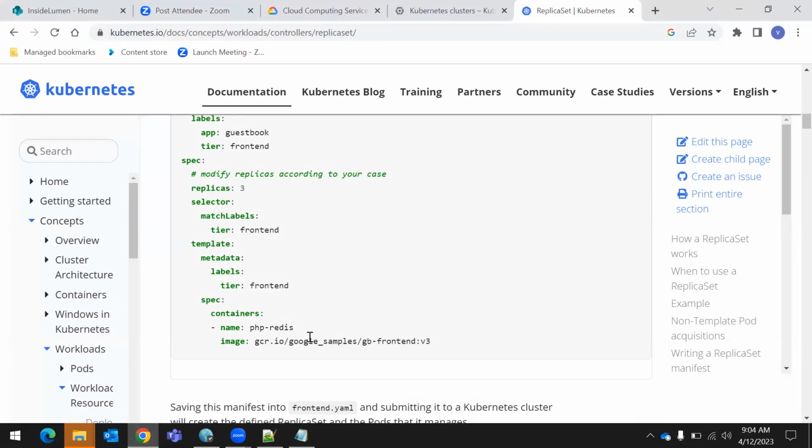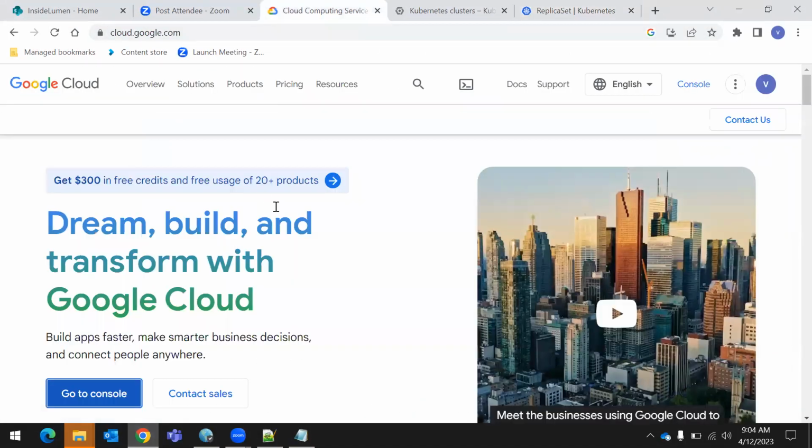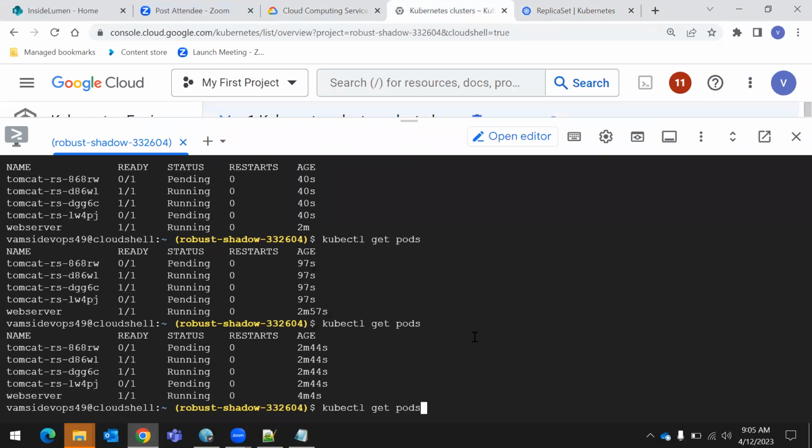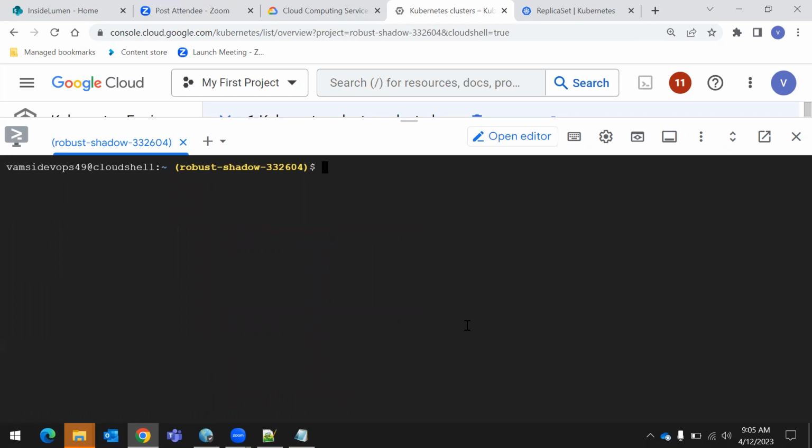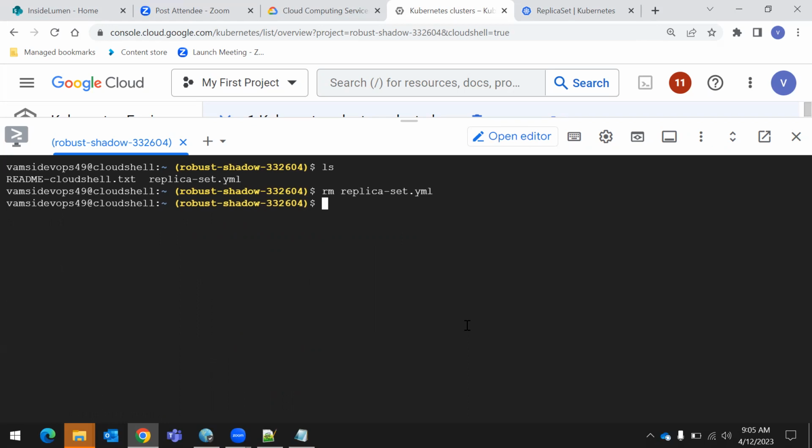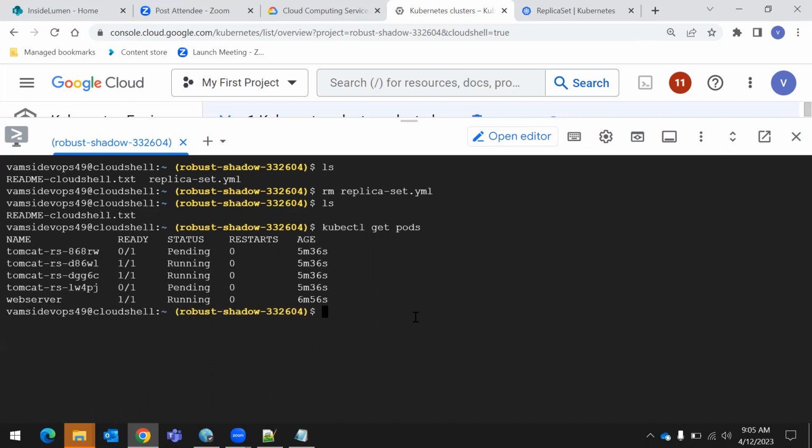Let me check one second. Let me try once again. Clear screen. With the ls command, I'm removing this one: rm replicaset.yaml. So we don't have this file. Let me try kubectl get pods. Okay, we have deleted this one. Anyhow, pods are running. We need to delete these pods also.